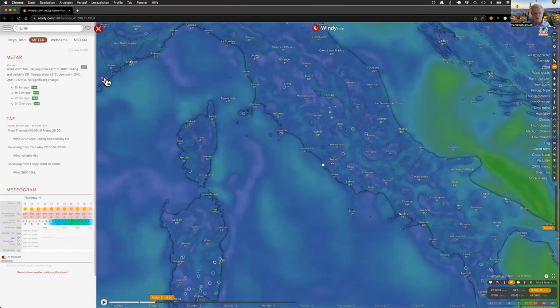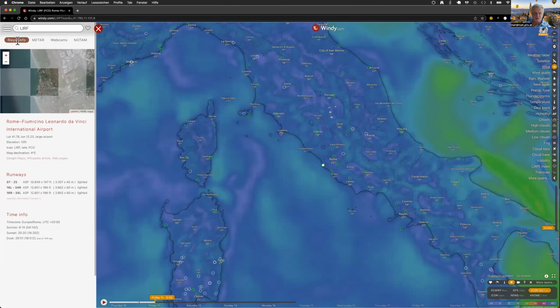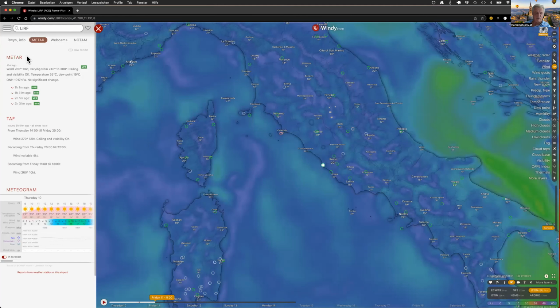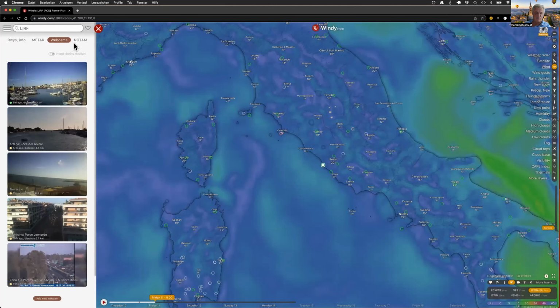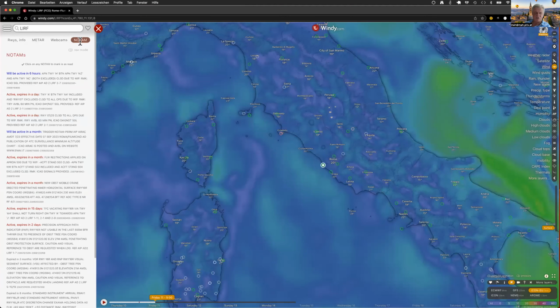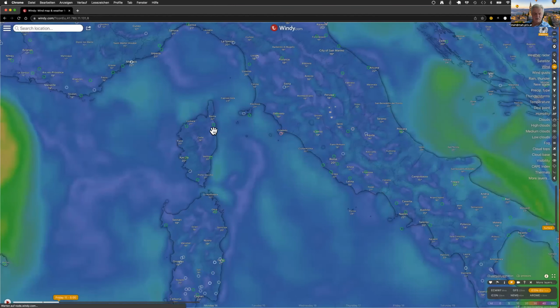and on the left you get a side dock with basic information. So if you're in dire need of the runway information, not sure that is relevant for us. You get the current METAR, the applicable webcams in the vicinity, and also the NOTAMs, which are applicable for that region. So that's a drill down from the airport's view.